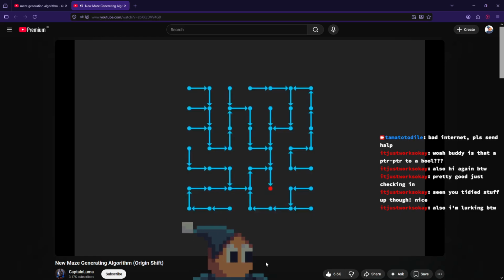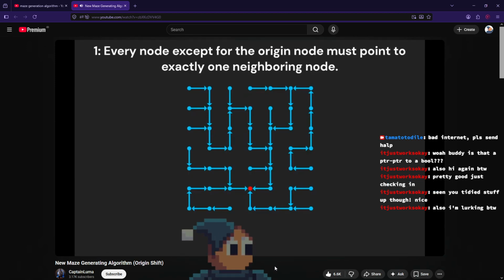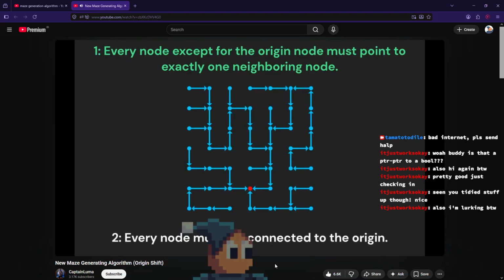This is why the algorithm works. When we move the origin node, we remove its pointer, and we have what was previously the origin point to the new origin. After the iteration, the origin node is still the only node that doesn't point anywhere, satisfying the first condition. And by always pointing to the new origin, we assure that the origin node will always be connected to the rest of the maze, satisfying the second condition.